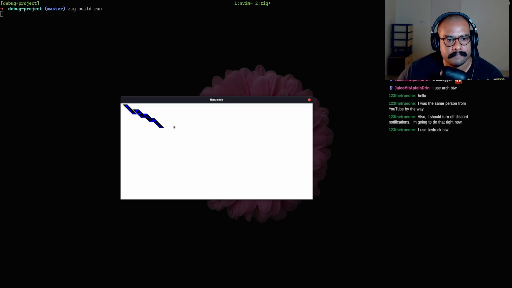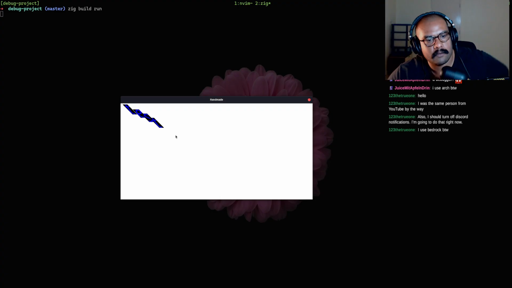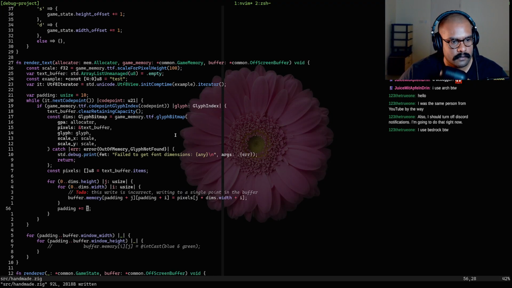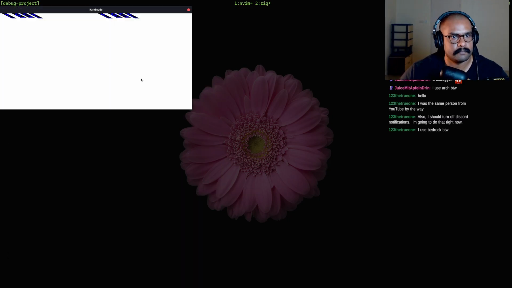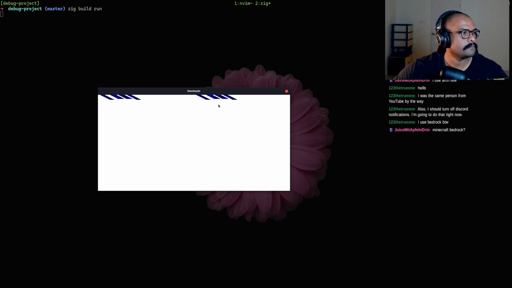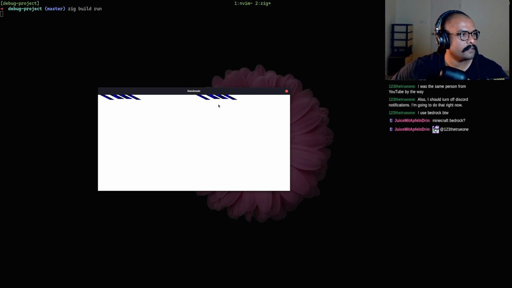It's printing something. Why is it like looking that way? I think I know why. Because maybe I just add padding to the X for now. Why does it print two of them? Me, I have no idea.